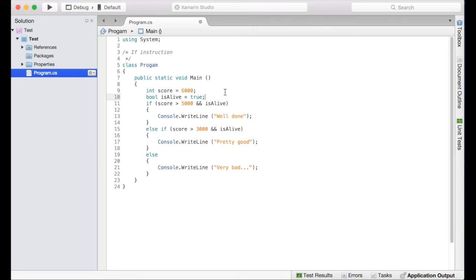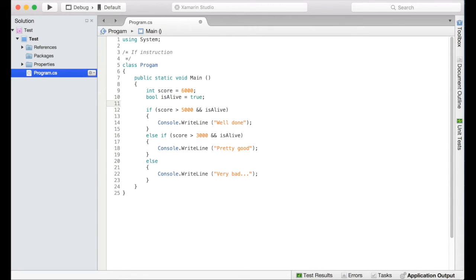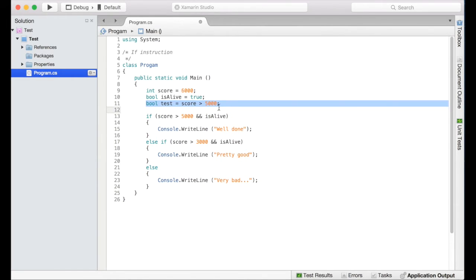Since this is of type Boolean, and we can declare variables of type Boolean, you can also assign values to Booleans that way. So something like this, which may look pretty strange, is actually really valid C# code. We evaluate this condition here. It's either true or false, and the outcome of that expression is stored in the variable test.